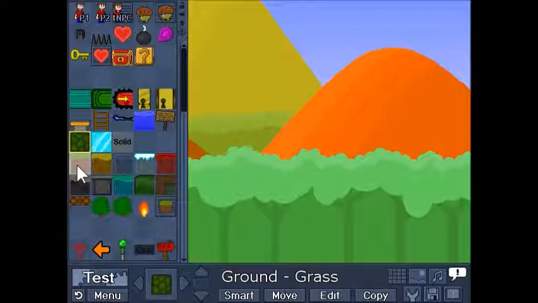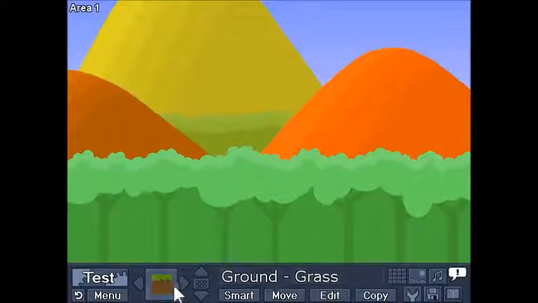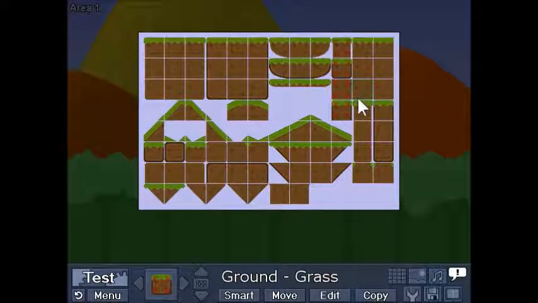Some items, like for instance this ground piece, have a lot of different sub items, and it'll take you a long time to go through all of them to find the ones that you're looking for. So in order to help speed up that process, I've added something called a Tileset Viewer. For items like these, where there's tons of sub items, you click on the Tileset Viewer and it will display a tile set of all the different sub items that you have to choose from for this particular item.